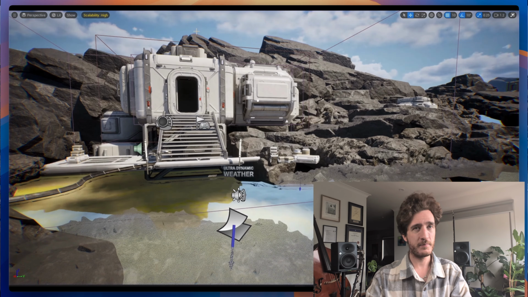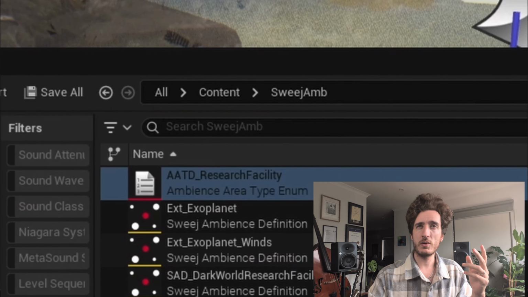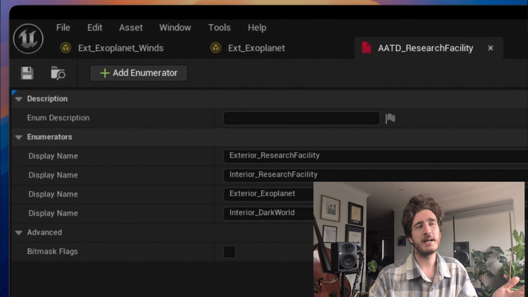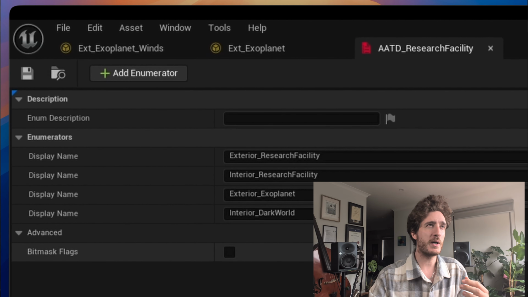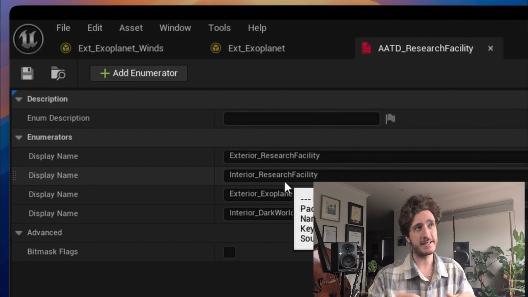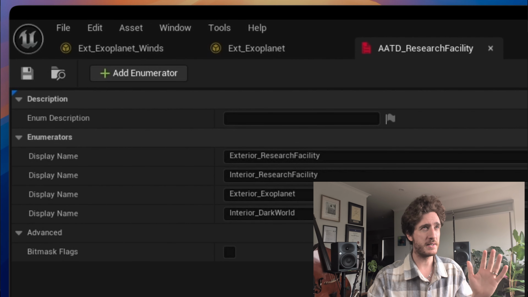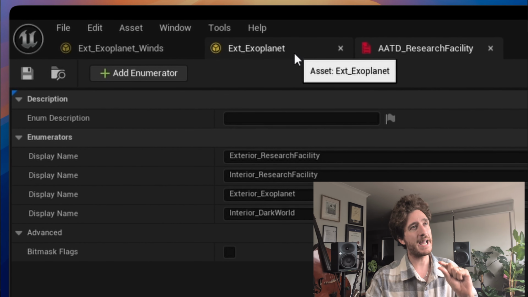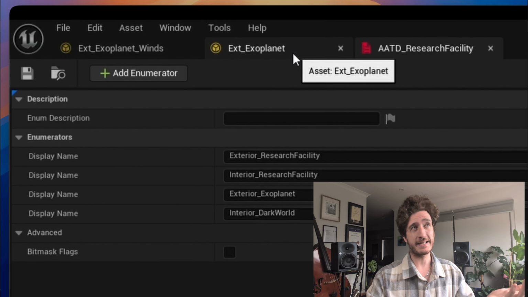Now this system works with two distinct parts. First element is this ambience definition. This is a place where you will write what areas you'd like to cover, so that the volumes can just have a simple tag that says, hey, this is a research facility, or this is an exoplanet, this is a dark world, this is a toilet, whatever it might be, and you'll be able to connect one-shots, connect beds and things like that later on.